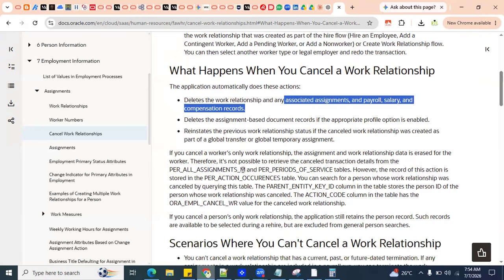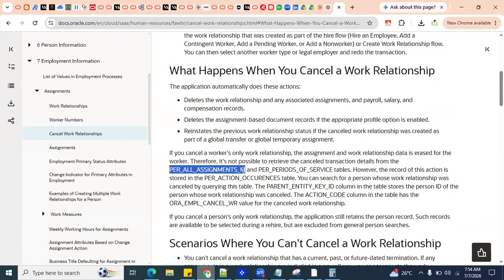Then there are two very important tables which contain these details. One is the assignments table, obviously it will be updated, the assignments information table. And per periods of service. This table also is very important. These two tables are going to have the information: when the employee relationship has started, when it has been cancelled, and what is the reason. So these are two very important things.